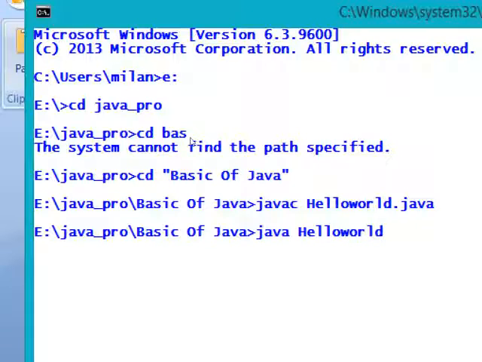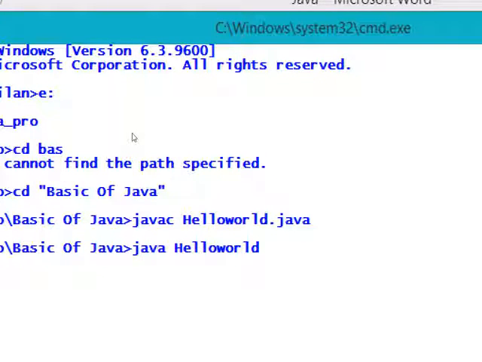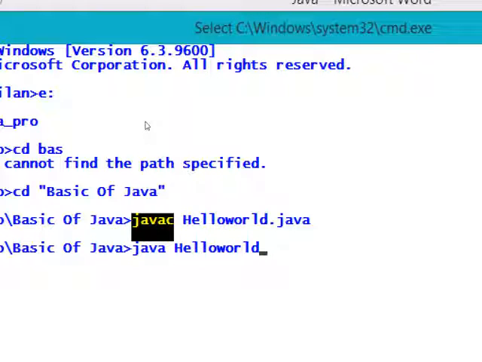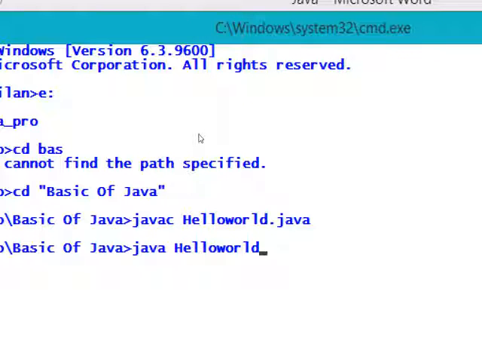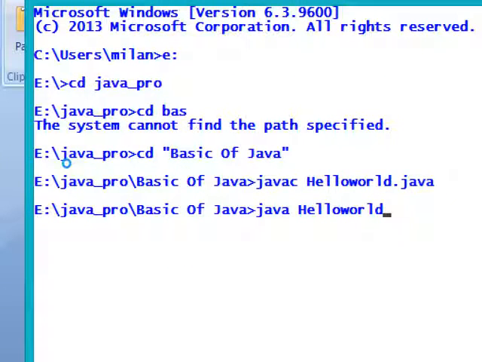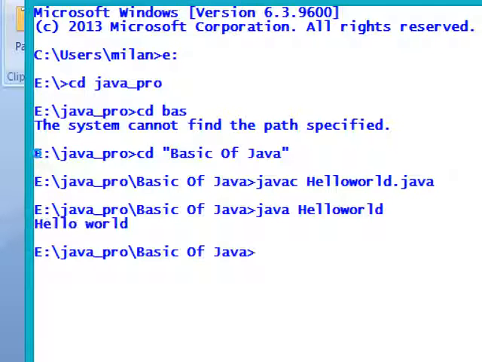Now I am executing this file with the java command. Okay, these are the Java tools. javac and java are the different tools which come with the JDK. As our program got executed, it prints one message on the console. You can see here, this is the message we have written in that program. The message hello world got printed on the console.